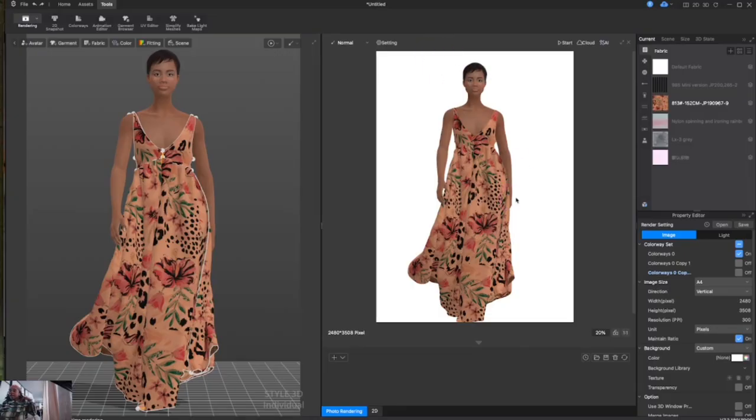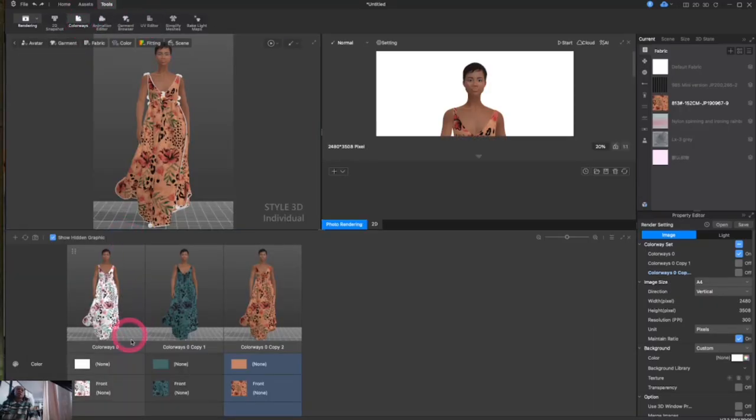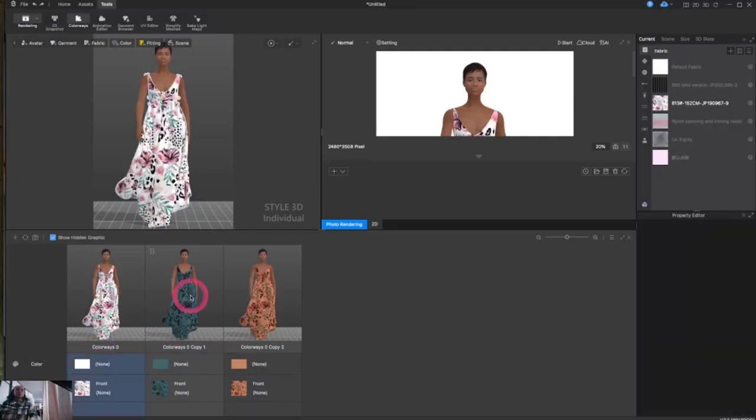Phew, guys, so we are about to render. Once you want to render, I don't know if I like this color. Let's go back to colorways, and I prefer that one.